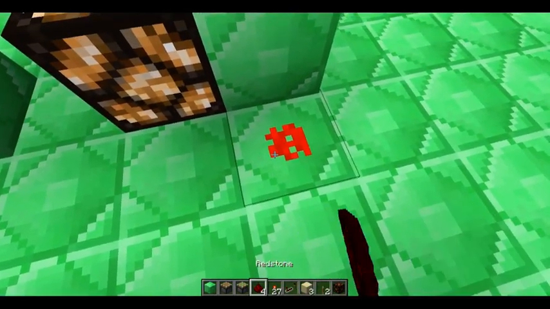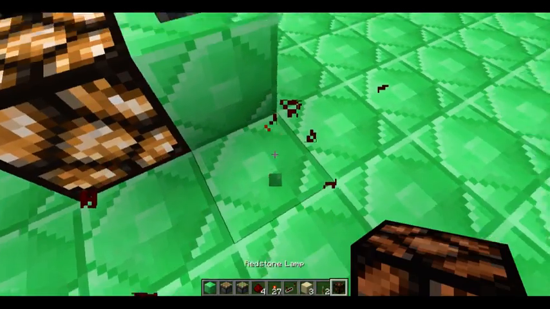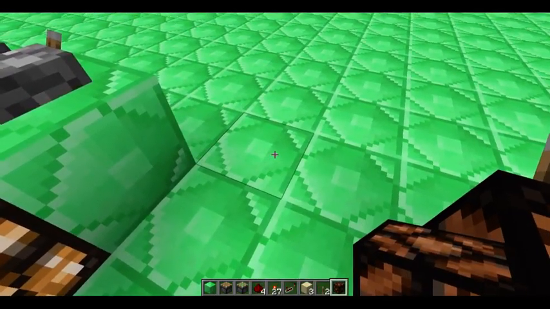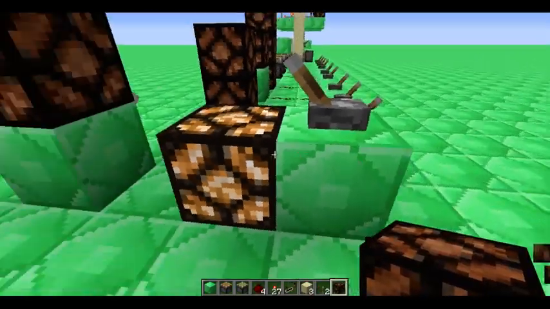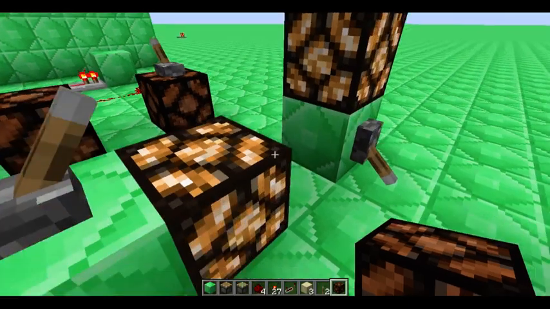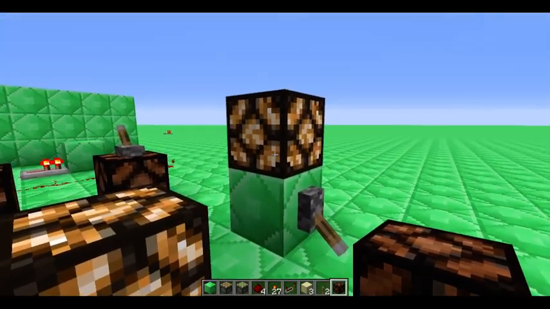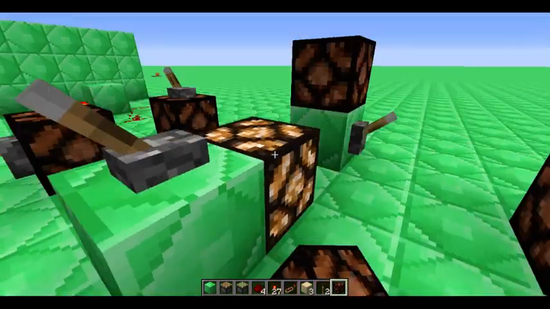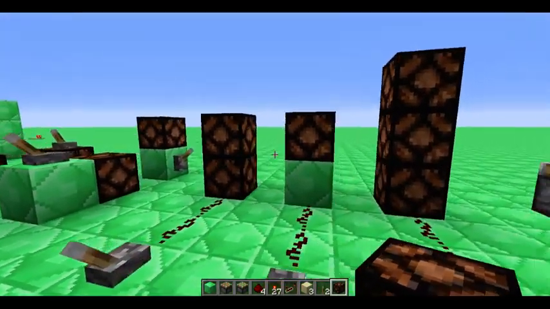For example, if I put a redstone here, it turns on. If I put something right here, it turns on. But if I put something on the diagonal, it won't work. Same right here, over here, you flip the lever, it turns on. This is showing first degree power, second degree power.